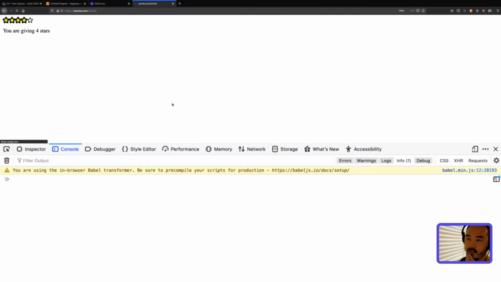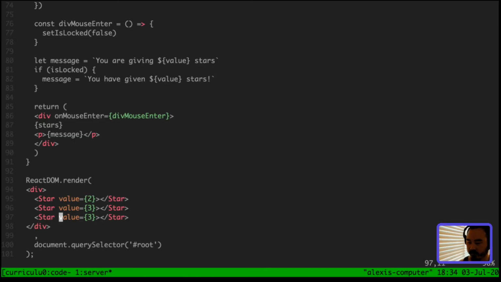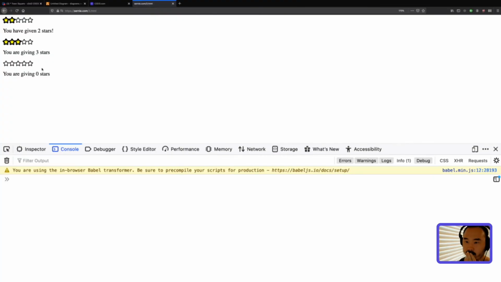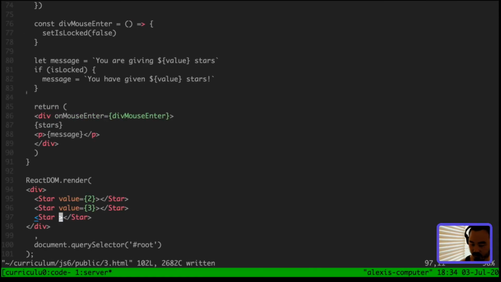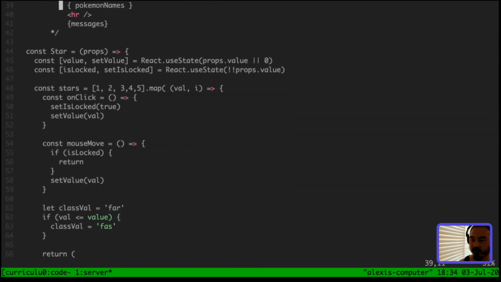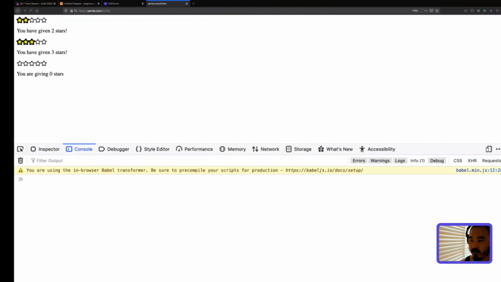So now if I refresh the page, if I have two components, see, these already have default values. And let's test one without a default value. Okay, let's show you. So you see how the first two say you have given 2 stars, and the third one says you are giving 0 stars. So we are done with the challenge component, with the star challenge. Stars are done. Yes. Okay.